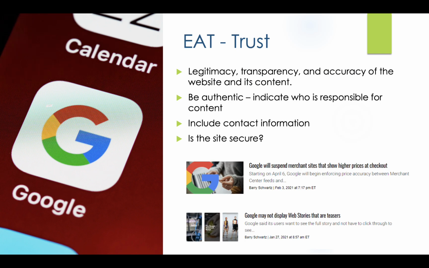And then trust. How legitimate is the content on your site? How accurate is it? Are you authentic? Are you who you say you are? Do you include contact information, or is it just a dead end? And then, is your site secure? These are the things that make up some of the importance in the Google algorithm as it scrapes your pages.